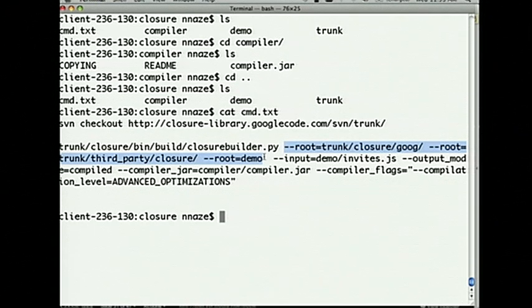The output mode is compiled. I actually want to see compiled output. The flag is compiler jar, which is where the jar is actually sitting. And the compiler flags I want to add are advanced optimizations. I want the full suite: not only minification, but dead code dropping. I want you to make this JS binary as small as possible.